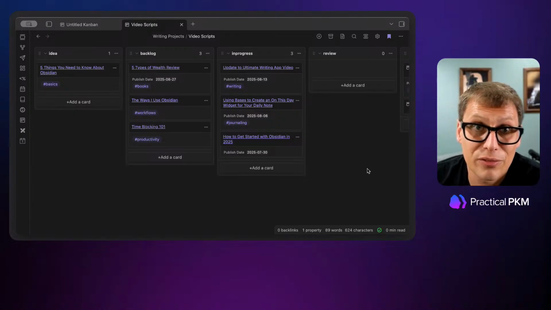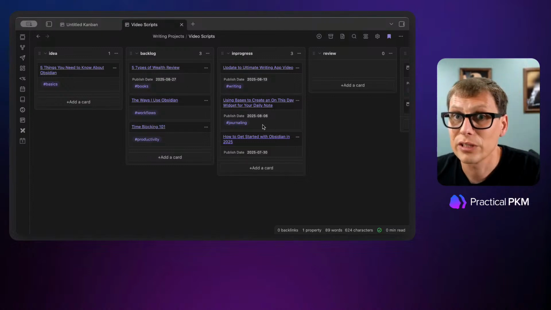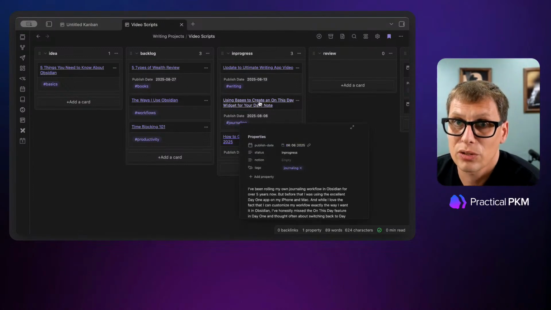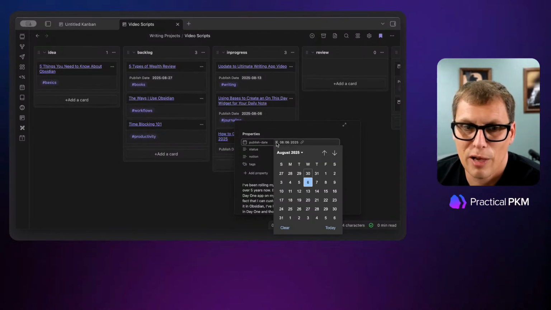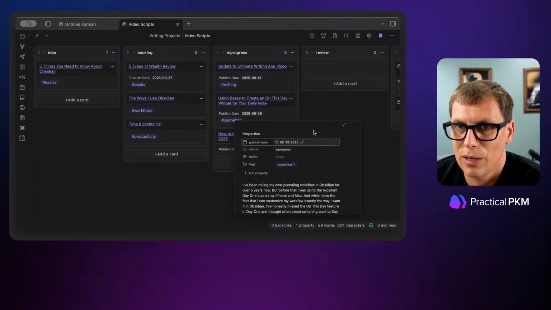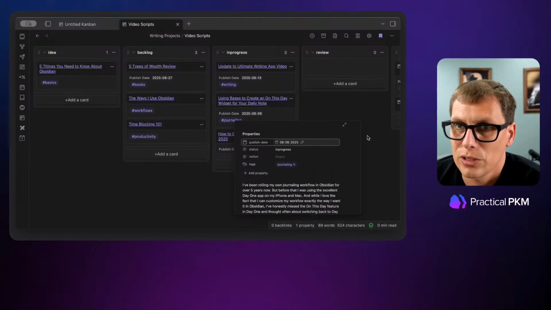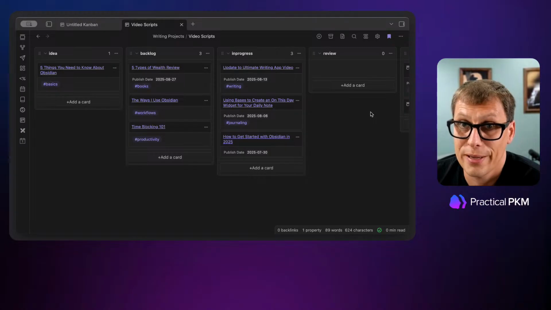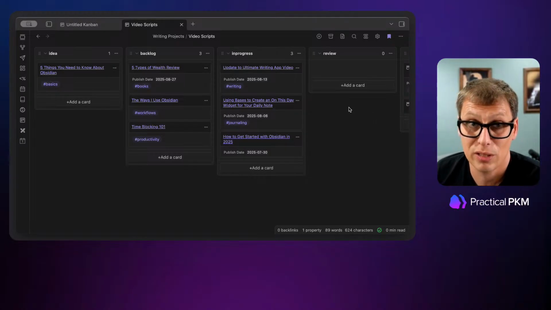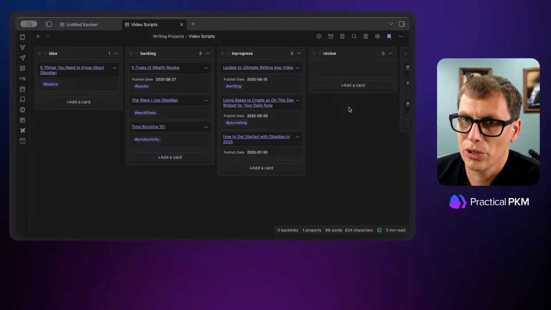So let me find an example here. Let's just do this one. Using bases to create an on this day widget in your daily note. You can actually click in here, you get the pop-up, you can select a different date from the pop-up, and then it updates the values in those metadata properties. So I thought that was pretty cool. I'm also going to show, as part of this workflow, a way where you can automatically update that stuff as you drag the things between the different columns in the Kanban board.